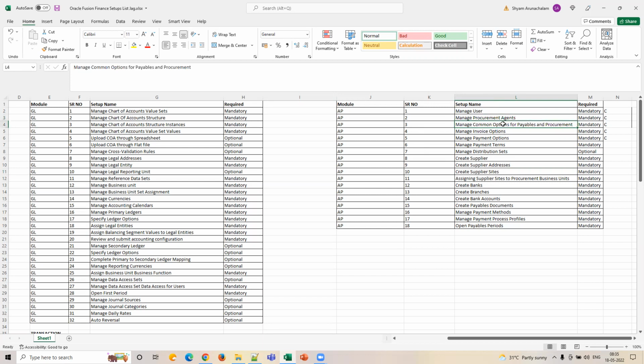Then common options for payables, procurement, invoice options, and payment options. You can revise them. Tomorrow we can go ahead with the other setups.